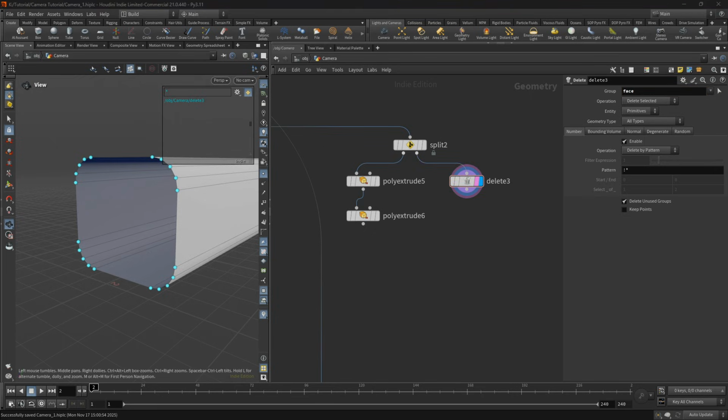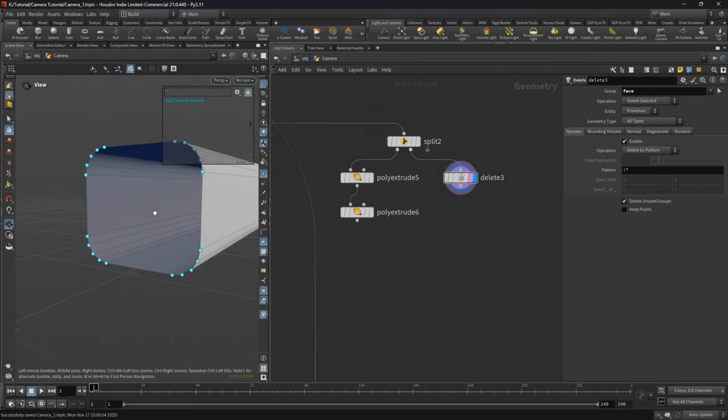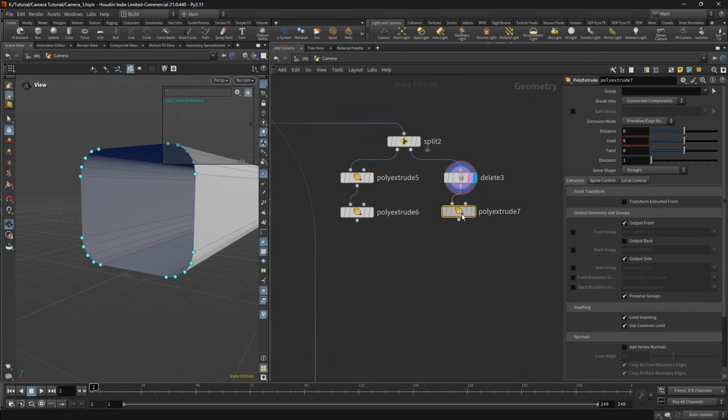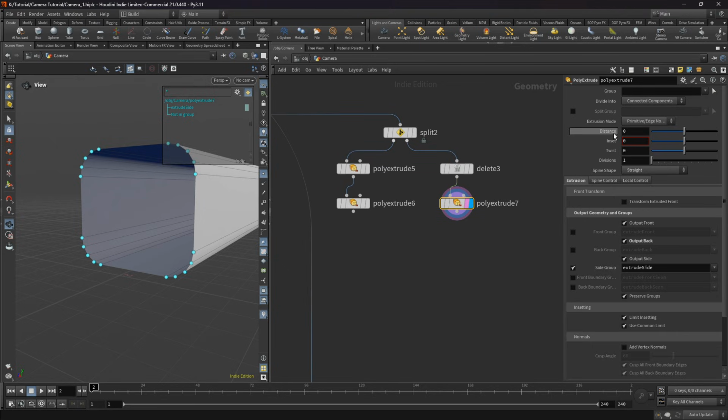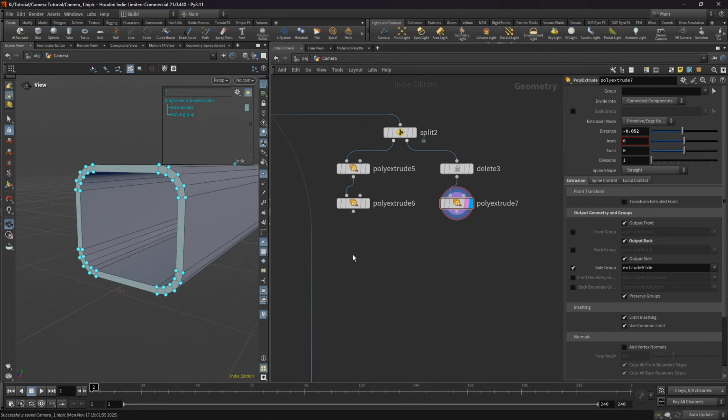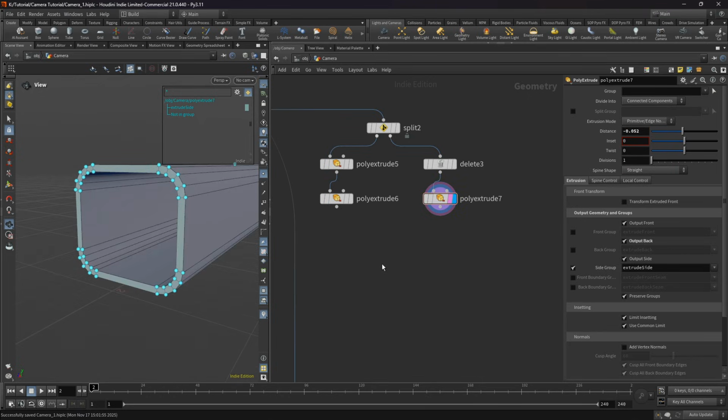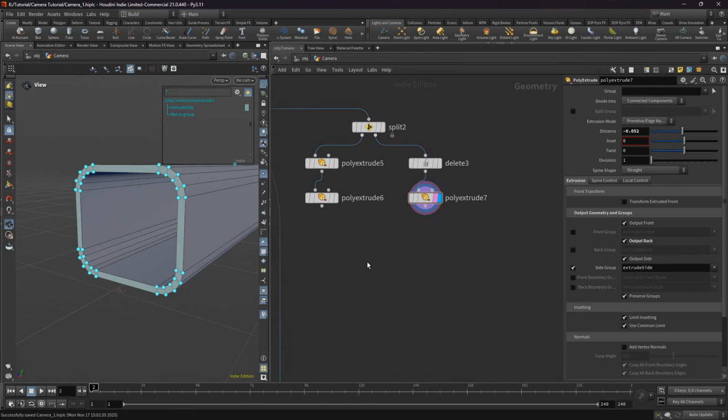Next step, we will add the PolyExtrude node. Let's activate the output back parameter. Let's activate the side group. Now for the distance we'll set minus 0.052. Now we'll create a solid shape that will be subtracted from a visible frame.